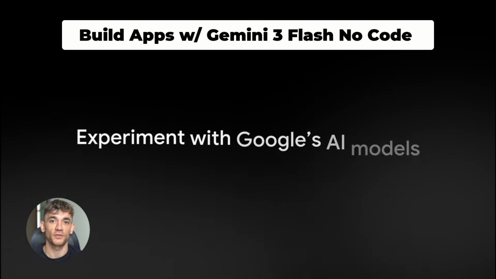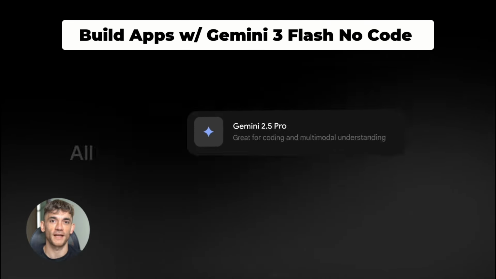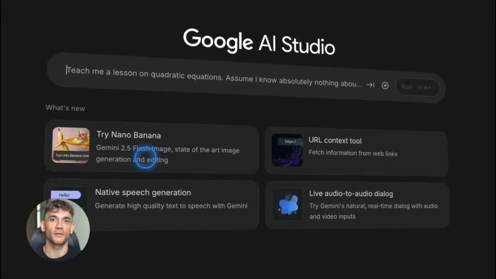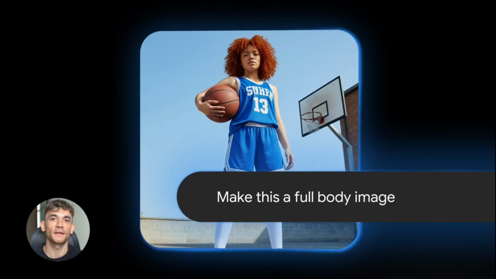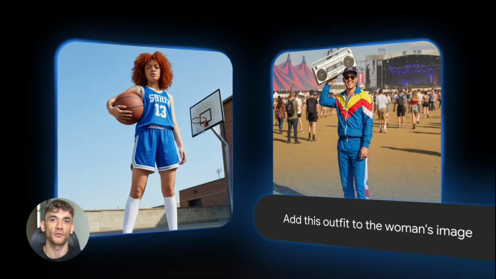You can build anything with Google AI Studio: full apps, landing pages, games, and even videos without touching a single line of code. This is all powered by Gemini 3 Flash, and I'm about to show you exactly how to use it to grow your business.